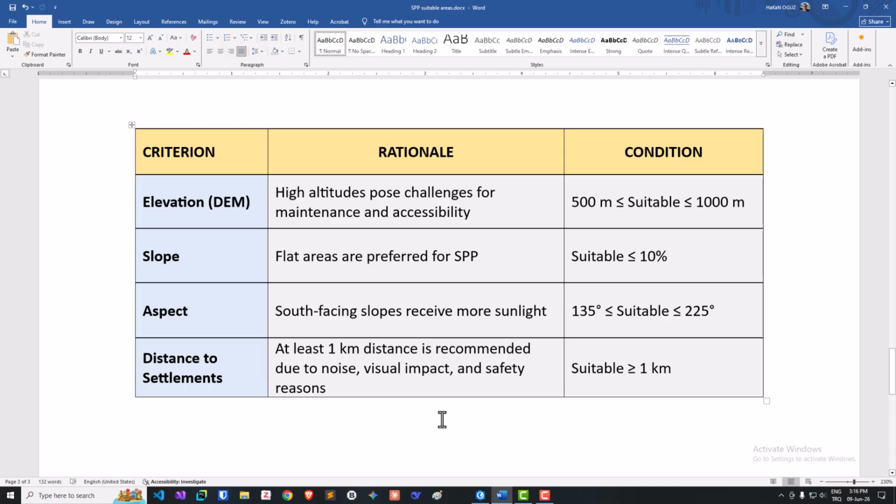And here are the criteria. We have four criteria. First one is elevation. Suitable areas are greater than 500 meters and less than or equal to 1000 meters. For the slope, suitable area is less than or equal to 10%. For the third criterion, suitable area is greater than or equal to 135 degrees and less than or equal to 225 degrees. For the distance to settlements criterion, suitable area is greater than or equal to 1 kilometer or 1000 meters.